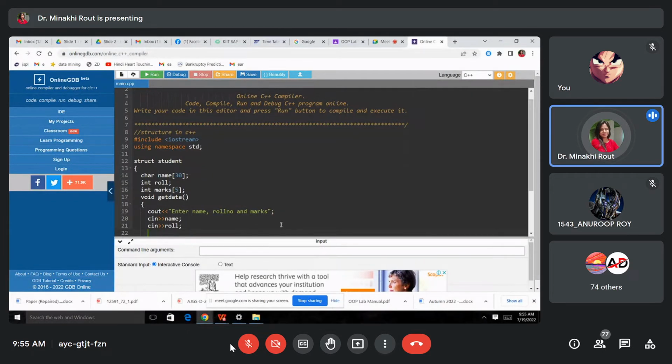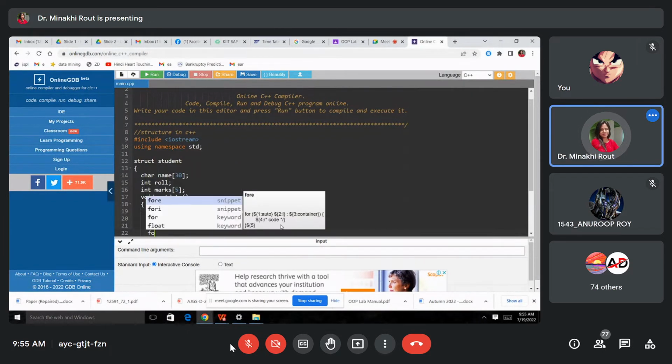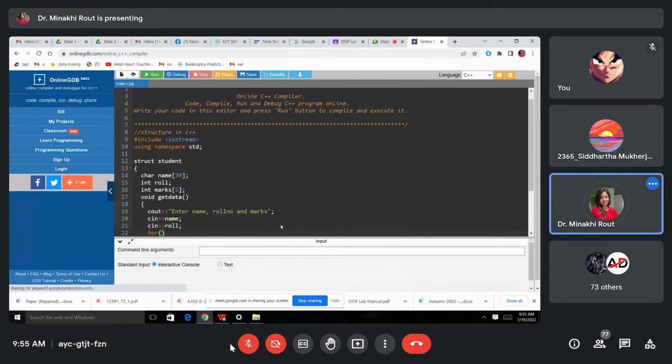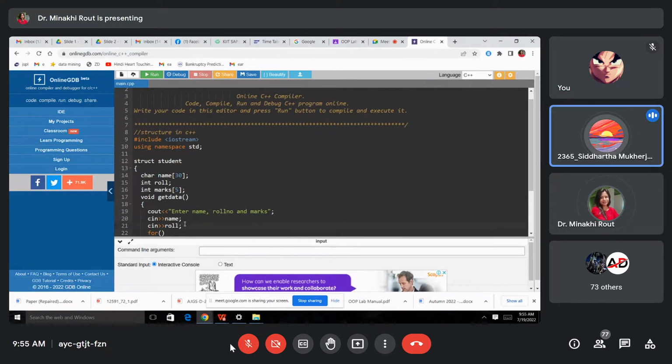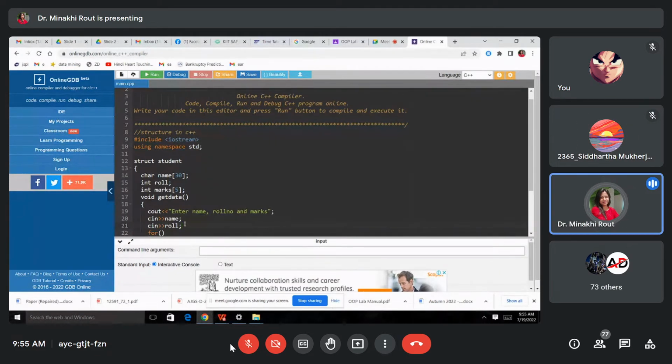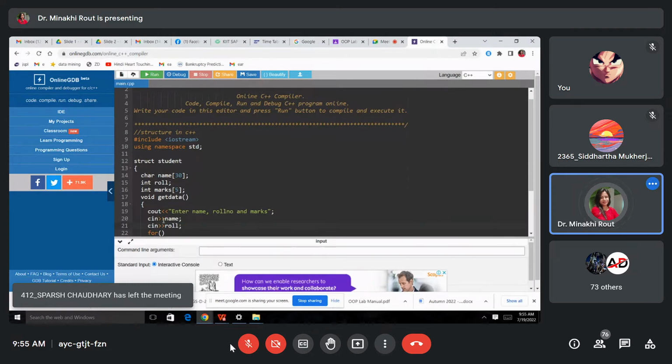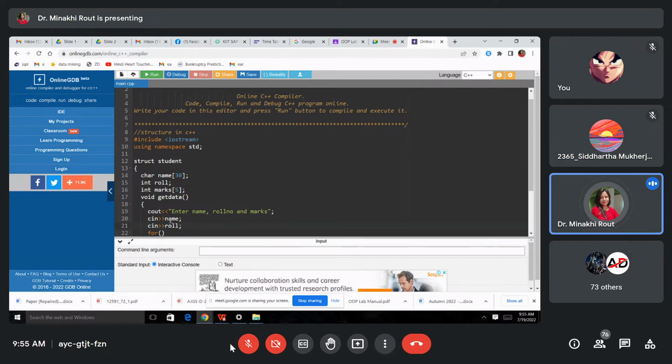Now for marks you have taken an array. So for that what can we write? We can write a for loop. Is any format specifier used here? No. Here is the beauty that no format specifier is being used. Format specifier is used when we are using a function. But this is the object. We are writing an input statement using an object, then the operator. So here it will only take the variable name. No format specifier, no spacing, nothing.